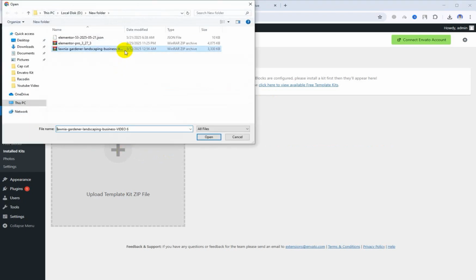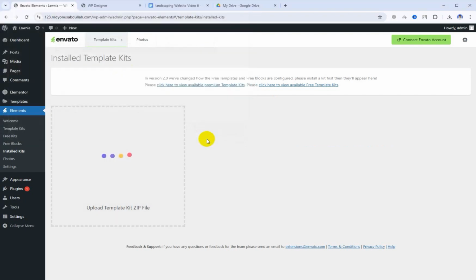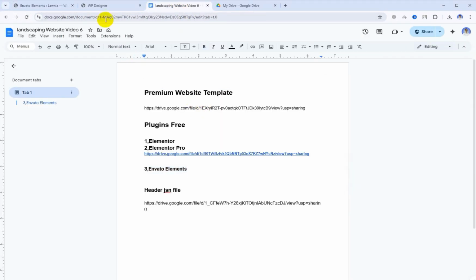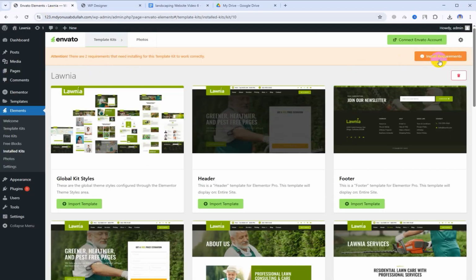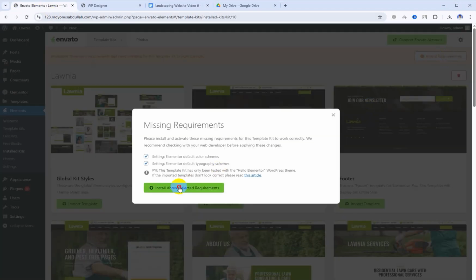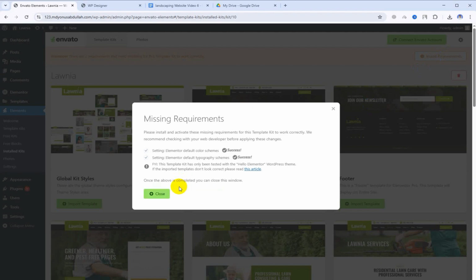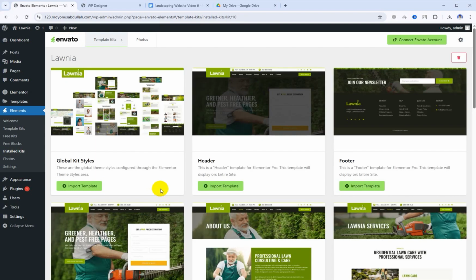and click here. This is our premium kit. You can download this kit from this link. Now click install required plugins and install now. Then close it. Now we add our pages.